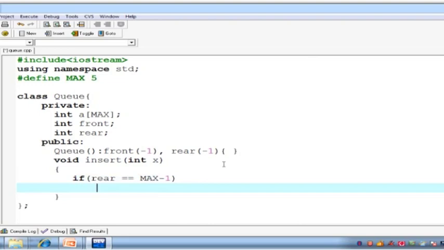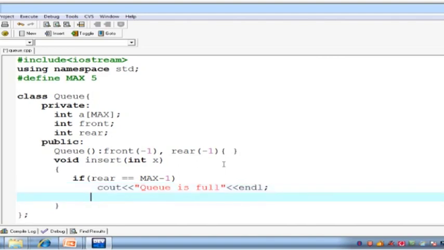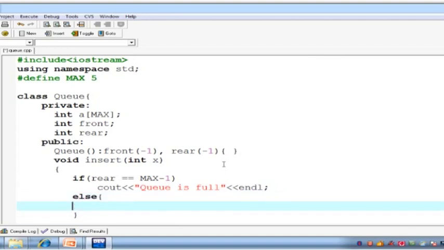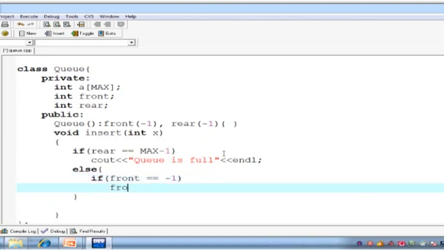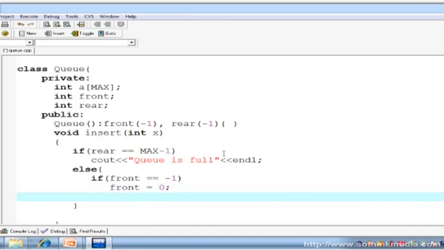अगर rear की वैल्यू max minus 1 के बराबर हो चुकी है, that means Q is full. So cout, we display the message Q is full. And then in the else part, so else part में हमारे पास we have to insert that value in the queue, and we have to consider that if the front is -1, that is we are going to insert the first element, we have to make that value equals to 0, right, or front plus plus. उसकी वैल्यू को हमने 0 से इनिशियलाइज कर दी है. That is the front of the queue.